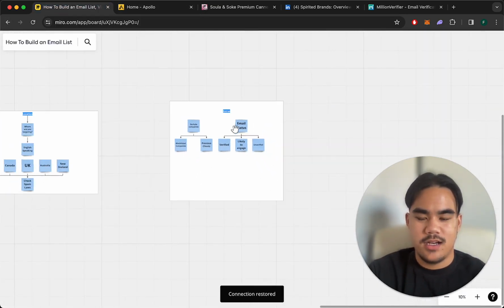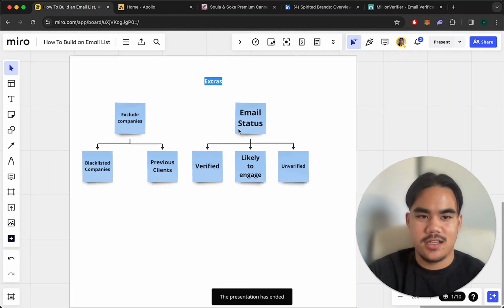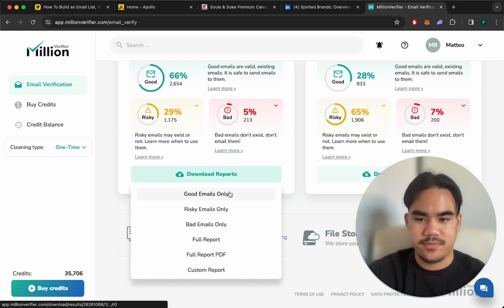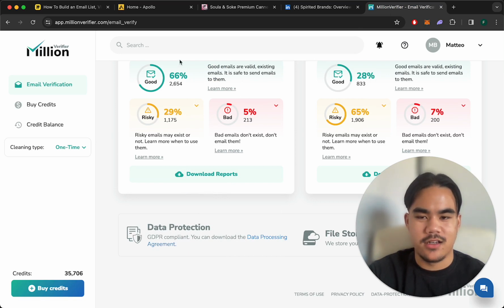Once we do that, that's pretty much it. And then once you get that list exported, you want to take it into a tool such as Million Verifier, and download all the good emails. Risky emails and bad emails you don't want to touch. Risky emails can be catch-alls or unknown emails.